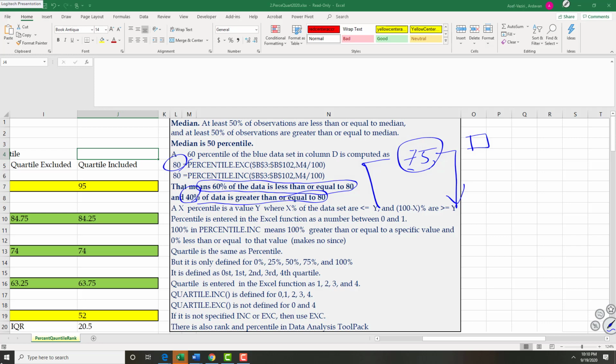Percentile is defined for 1 percentile, 2 percentile, 99 percentile. If percentile is 25, we call it first quartile. If it is 50 percentile, which is median, we call it second quartile. If it is 75 percentile, we call it third quartile.